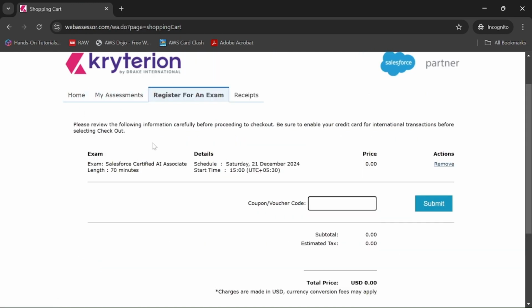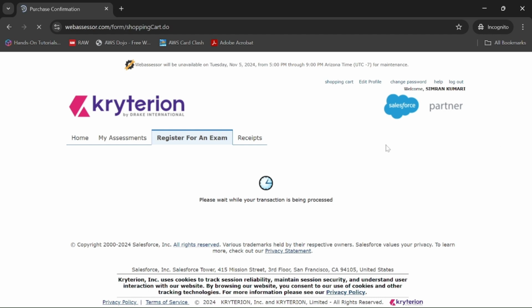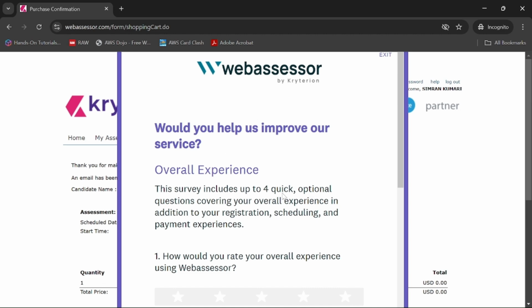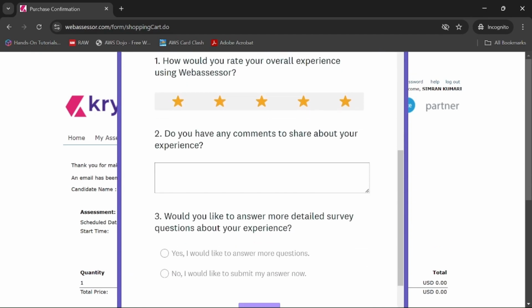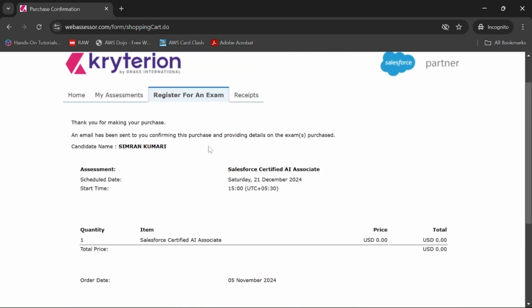Here you will see that our exam is this one, a 70 minute exam, and this is the scheduled date and time, and there is nothing charged because right now it's a free certification exam: Salesforce Certified AI Associate. Just click on checkout. After clicking on checkout, you will see that you are registered for that exam on the specific date you selected. Next, you have a survey about your experience. You can fill it up if you want, or just skip it by clicking on exit.